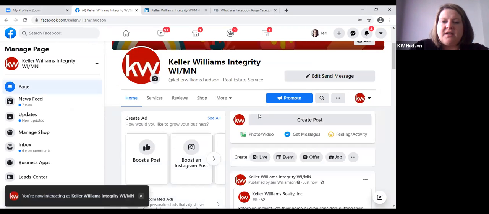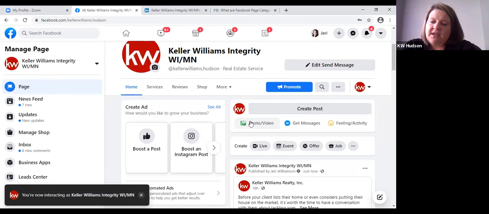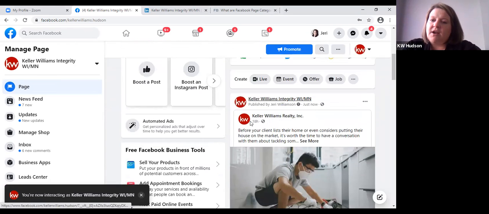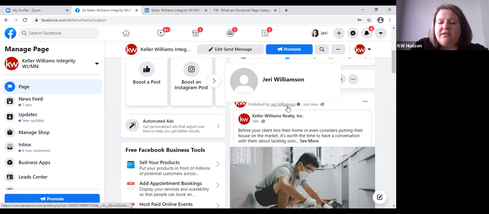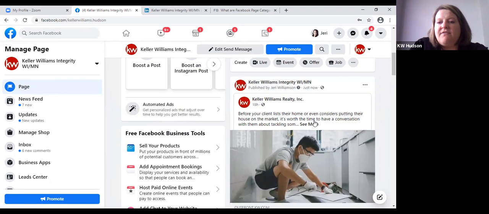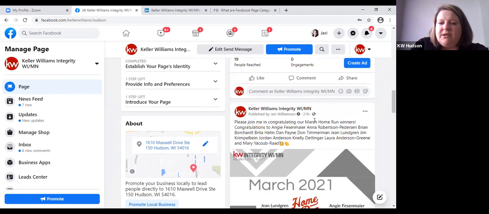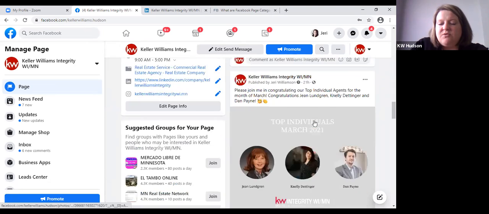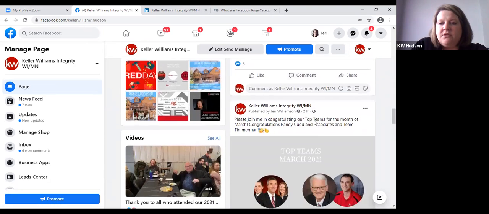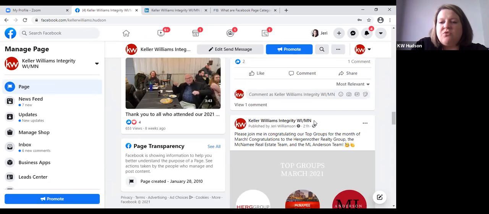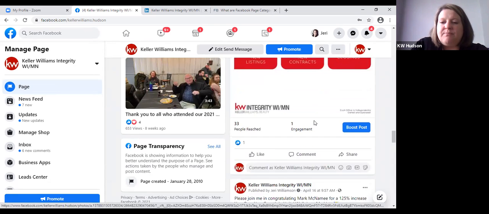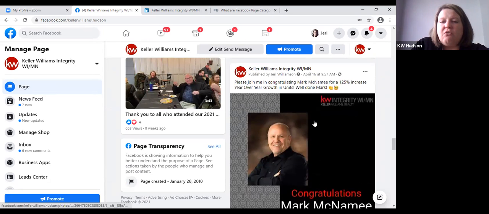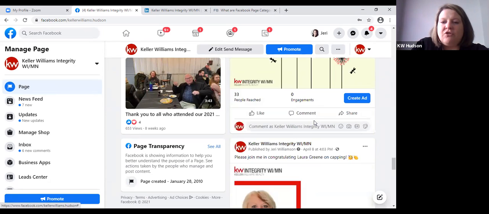But the thing that it does that's really cool is, you guys can see where I shared from Keller Williams Inc. It says published by Jeri Williamson. If I can find one, and it's been a little bit since I've posted on Instagram, so it might take me a scroll or two. It actually shows that it's coming from Instagram, which then leads people to go, oh, they have an Instagram account. I better go look at that.